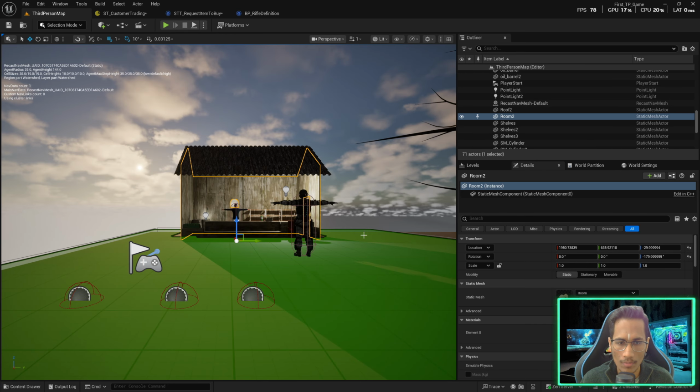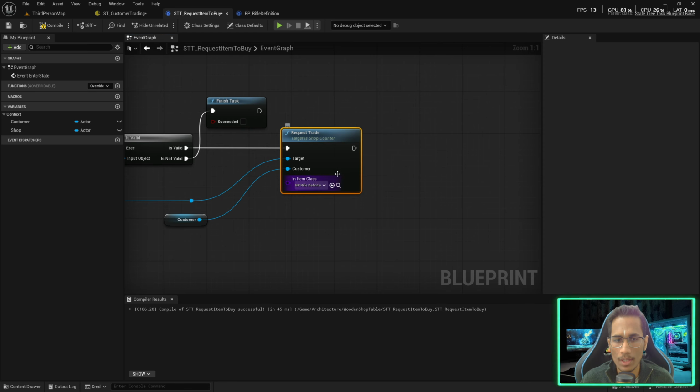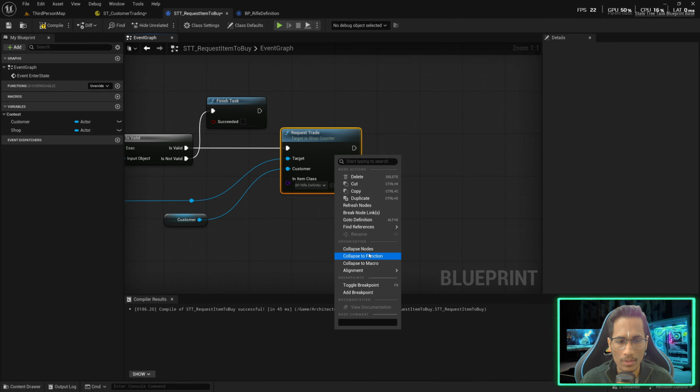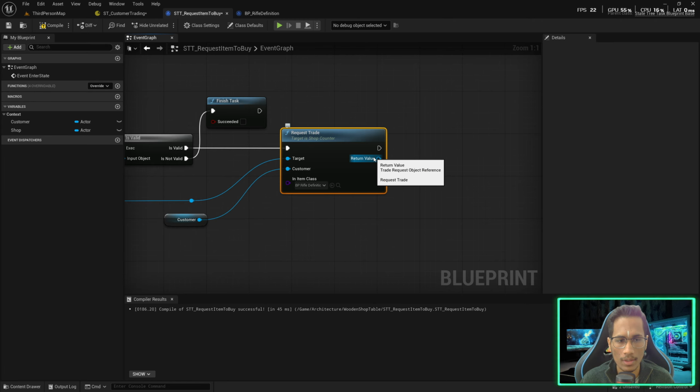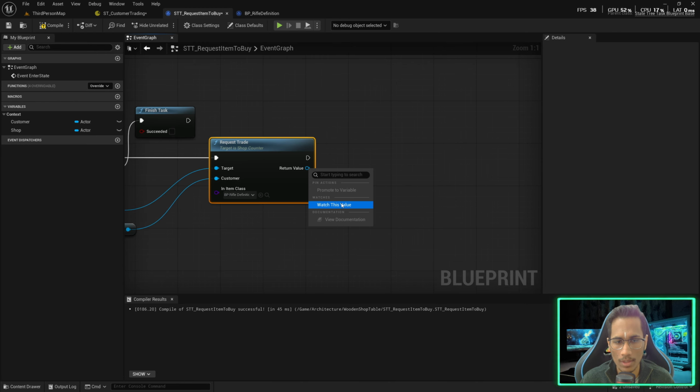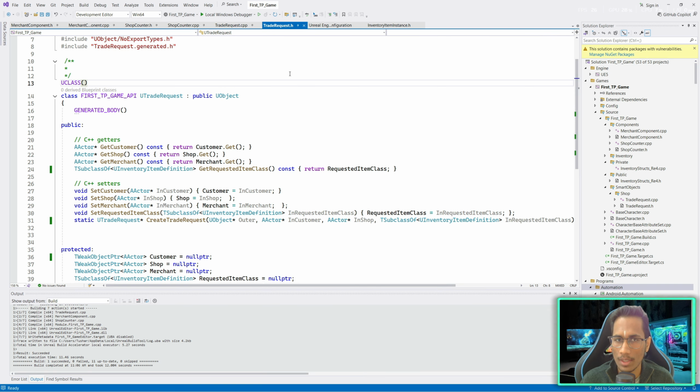Hit the live coding. Okay, so it compiled and now you can refresh and you will get the trade request object. So what I'll do, I'll promote this to variable and I'm not able to do that. And that is because your trade request is not of blueprint type. So I'll make it blueprint type.